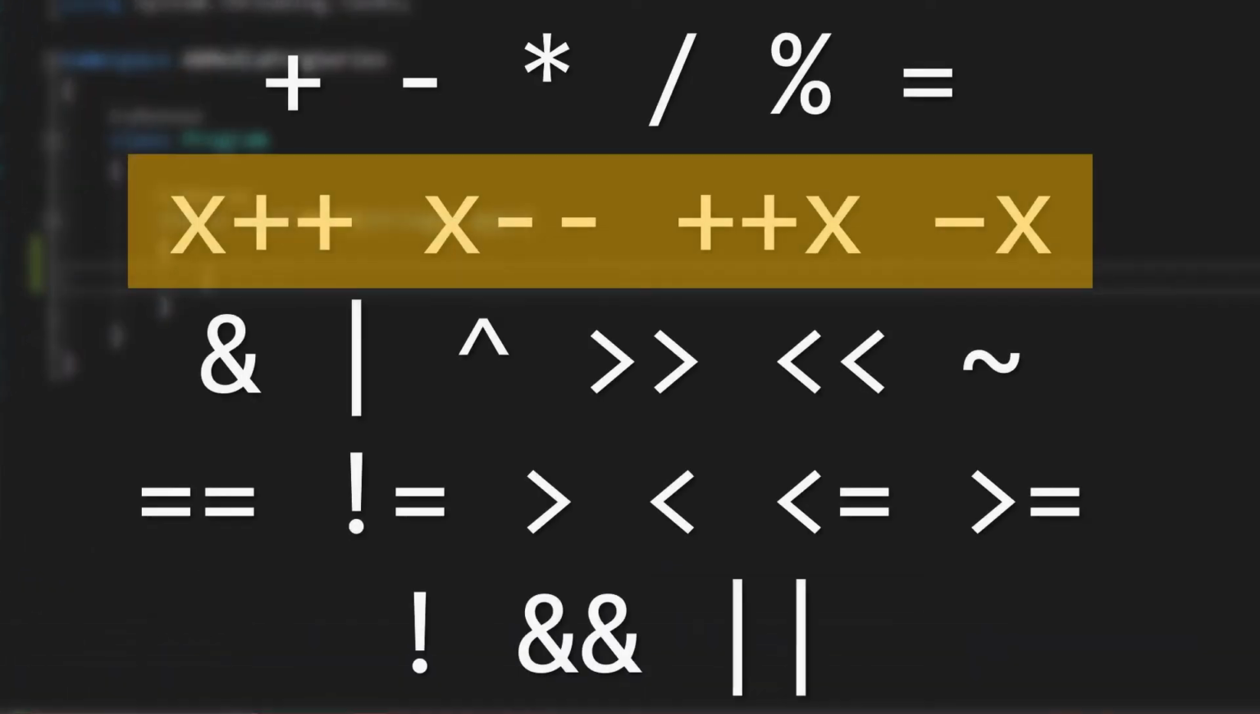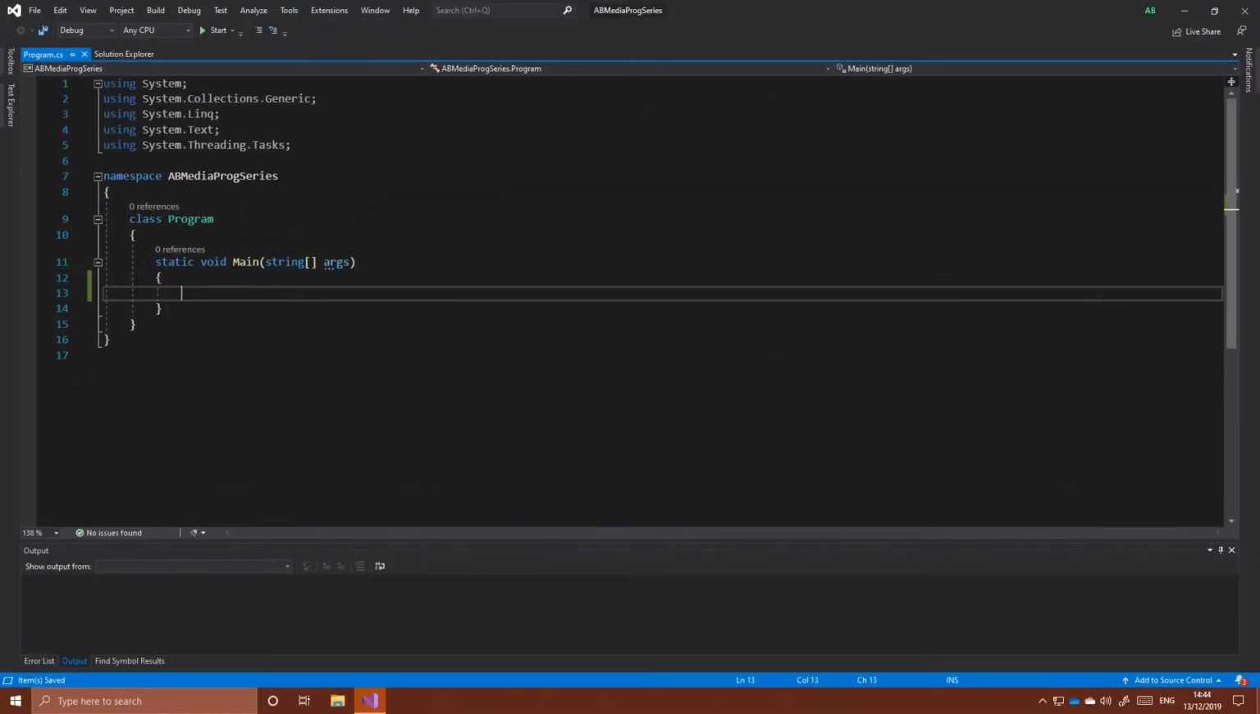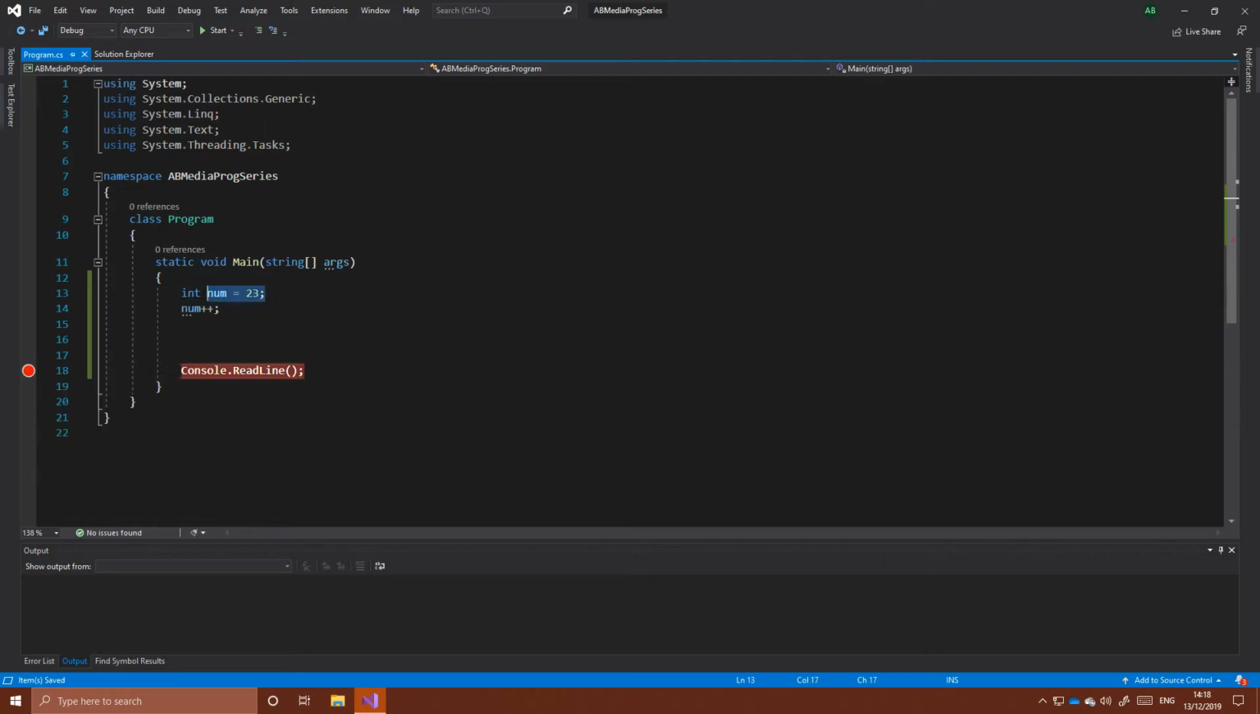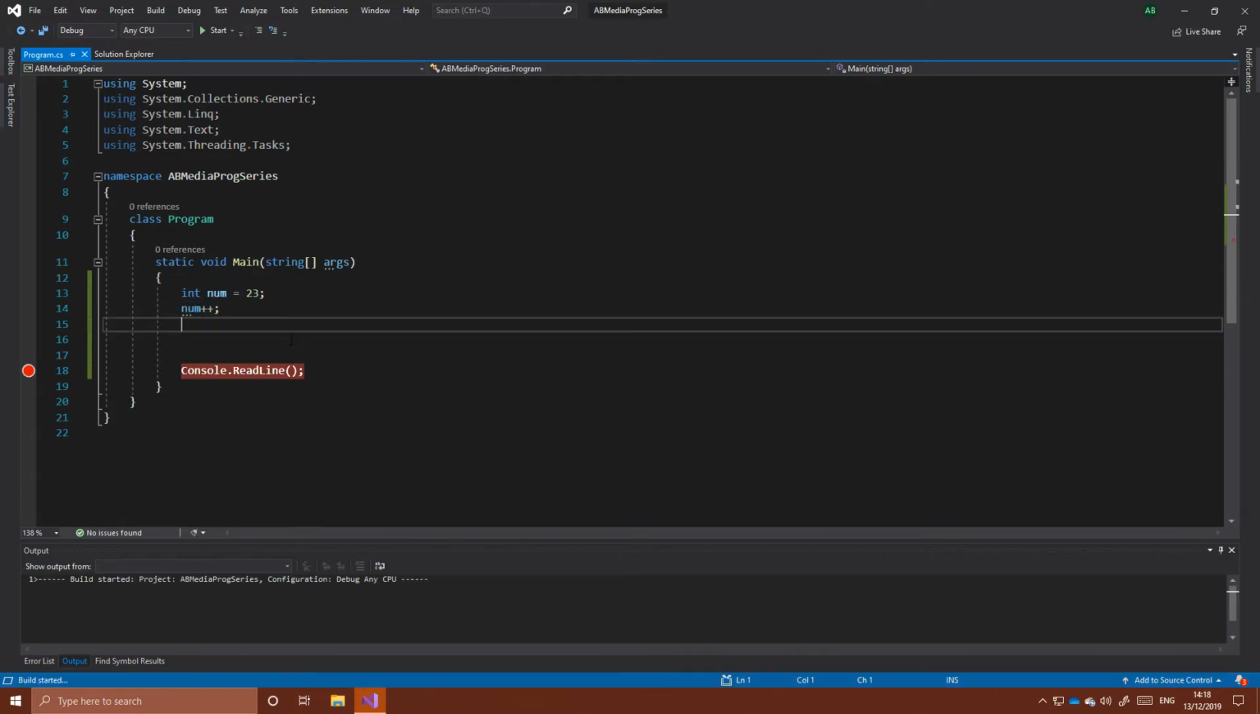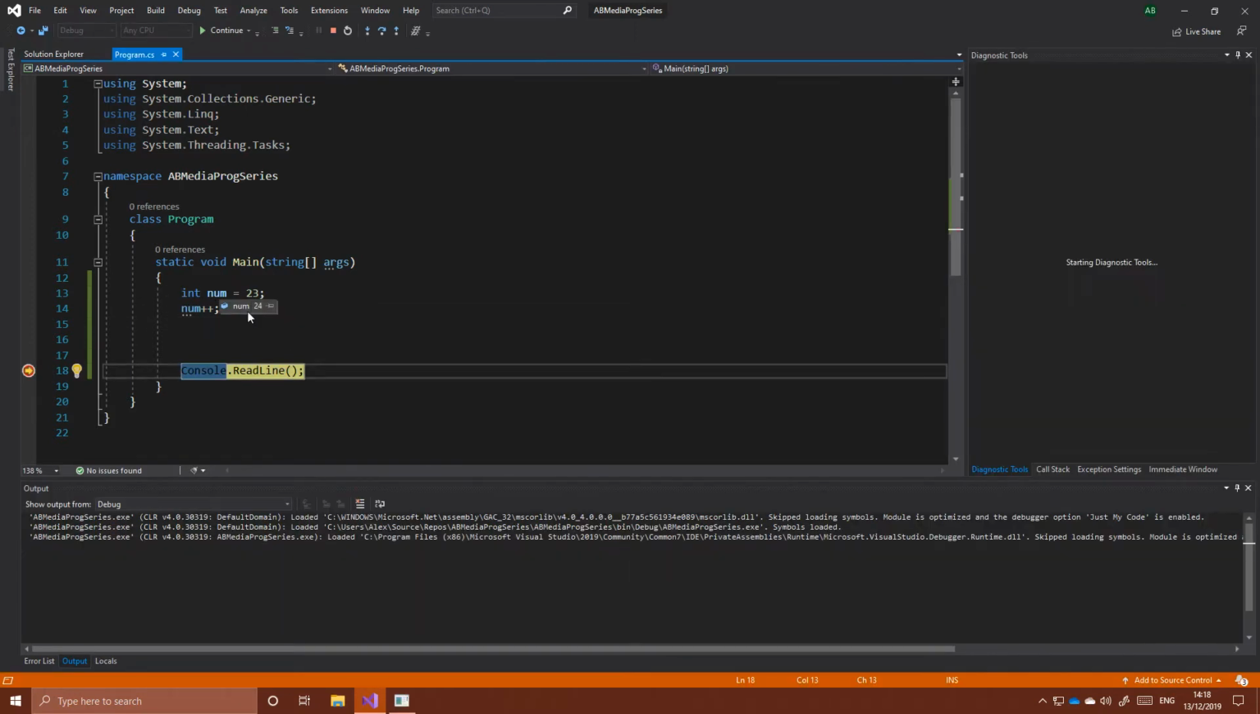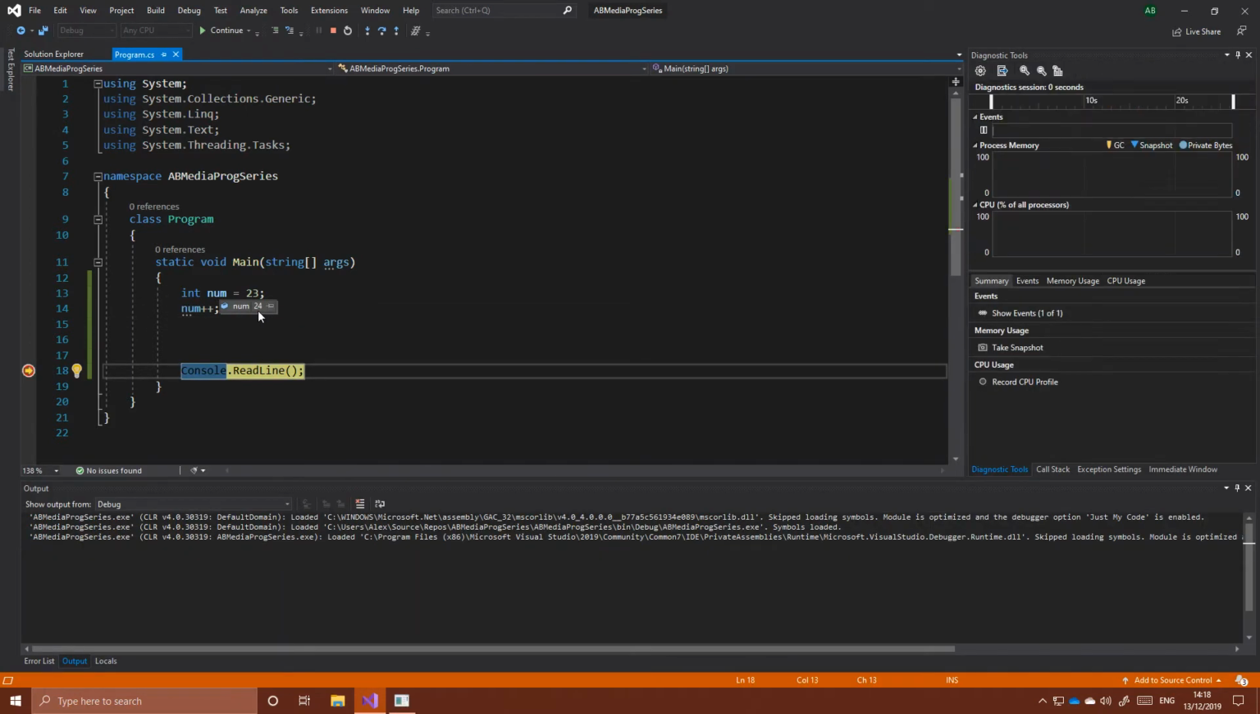Next, we have these. Now, imagine x here is your variable. Now, there is actually a difference between having the plus plus before and having the plus plus after, which is why I've put them both as separate, so I'll explain that. So what these do is they add 1 to a variable. So if I have a number that is 23 in a variable called num, then I can do num plus plus and this will add 1. So if I debug and look at this variable, it's 24 now. It went up by 1.